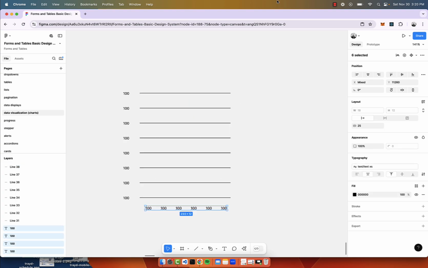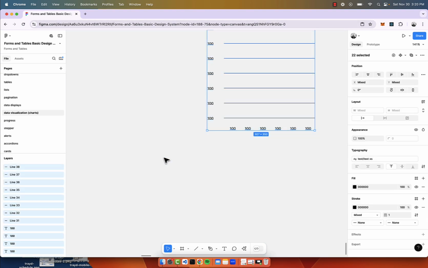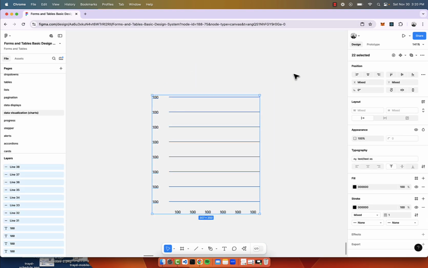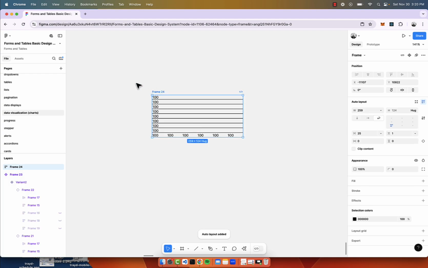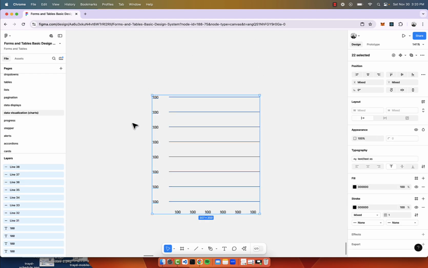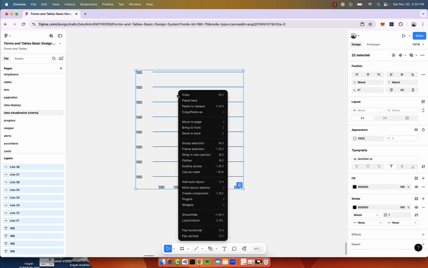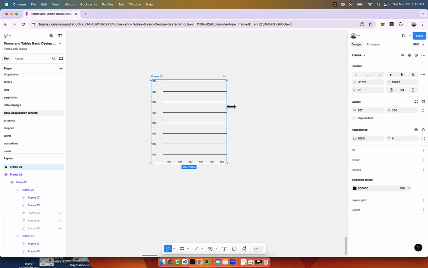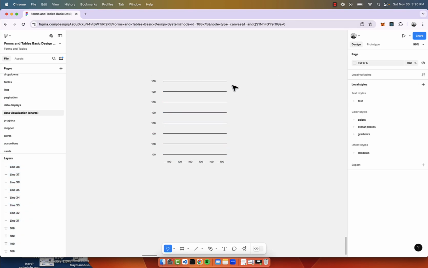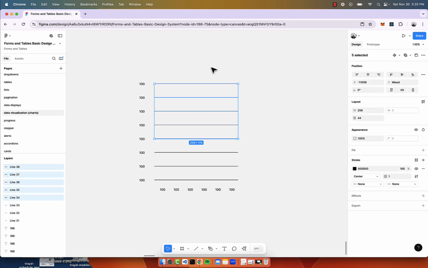It is tempting to just group all of this or put a frame around it or even do an auto layout, but that is not what we want. If you just create a frame around this, so frame selection, or if you group it, when you do try to resize it, it's not responsive. It's not resizing accordingly. So just undo that. And I'll show you the technique I used to make this fully responsive.